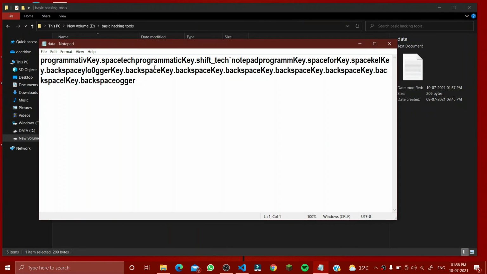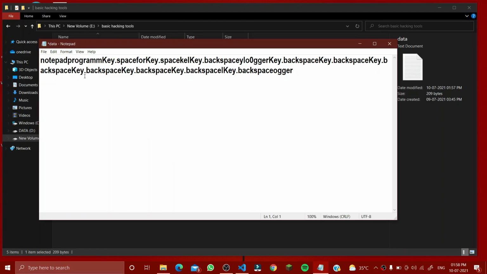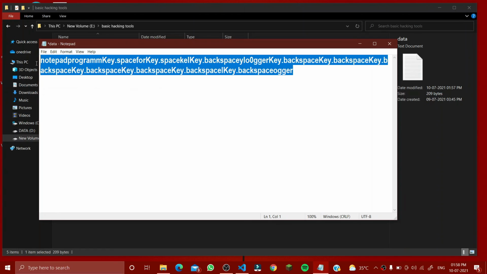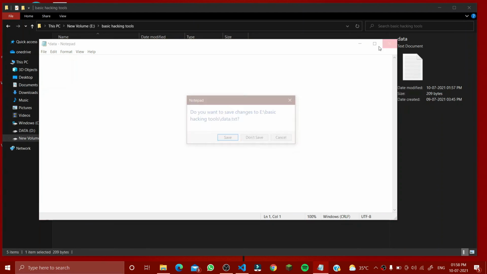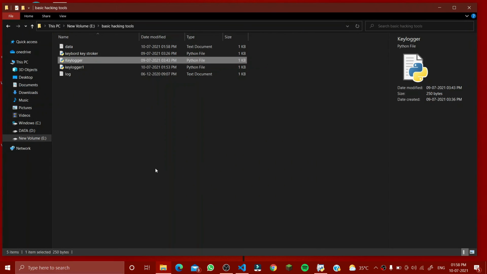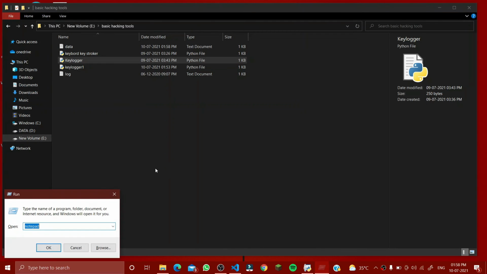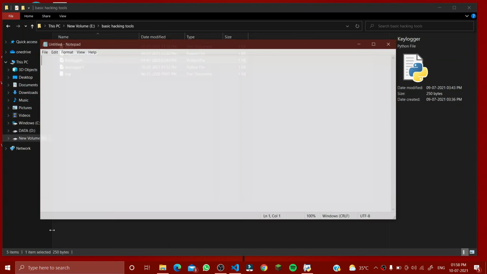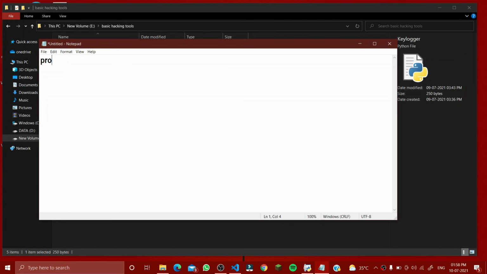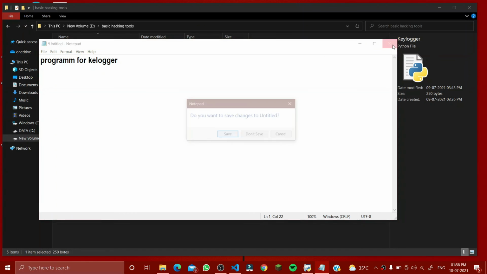Now in data you can see from here, this I have just tried. So from here it is Notepad. First of all I have typed, let me show you, otherwise you will think that I am cheating you. Now we will press Windows key plus R and then press OK. Now here we will say program space for keylogger. Sorry for the spelling mistake. Now I will close this window.